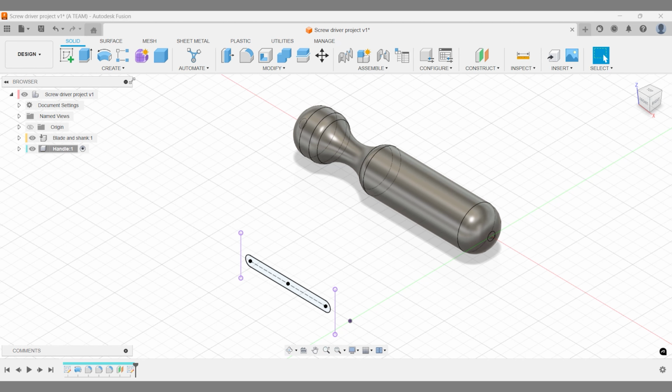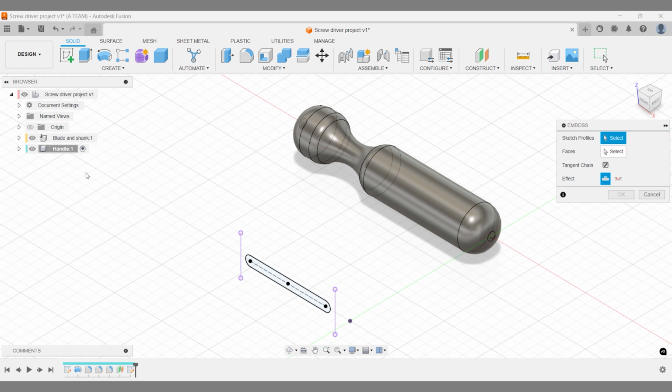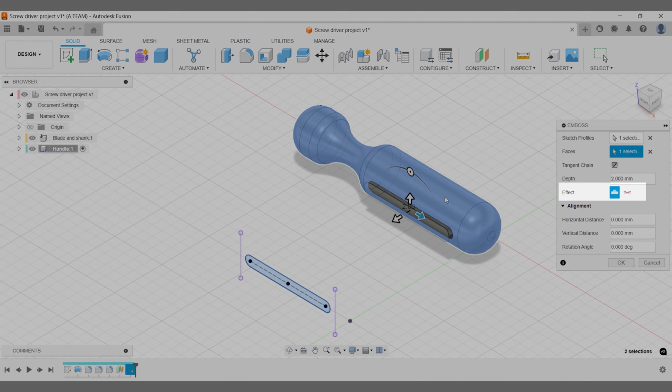Emboss is a powerful tool for raising or lowering sketch profiles on a solid body. Start by selecting your sketch profile, then choose the face or faces you want to modify. Keep an eye on the effect and depth settings.